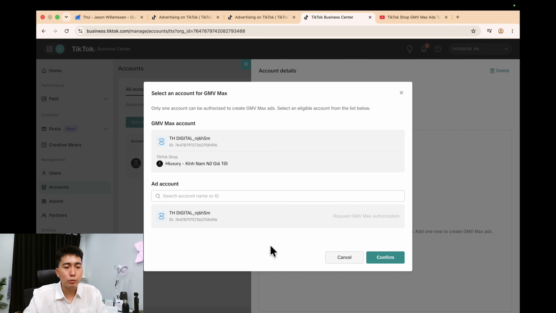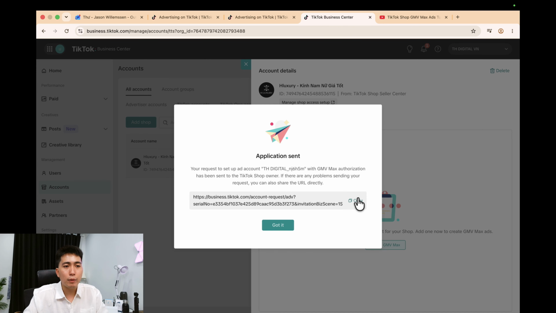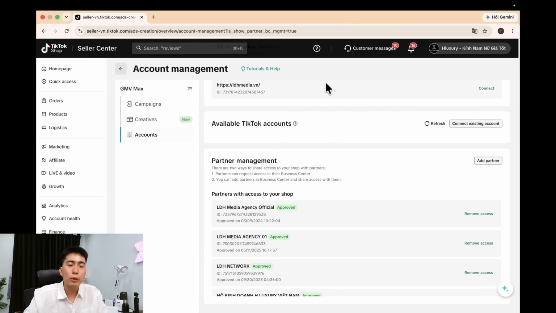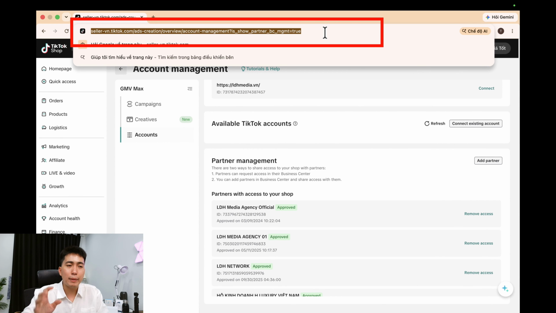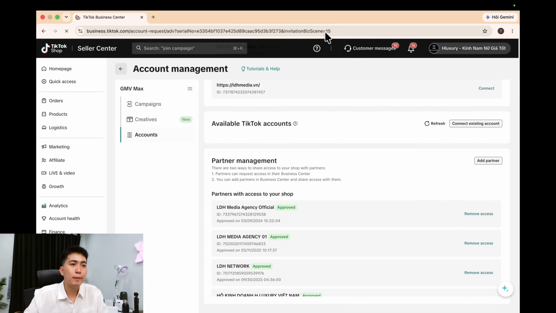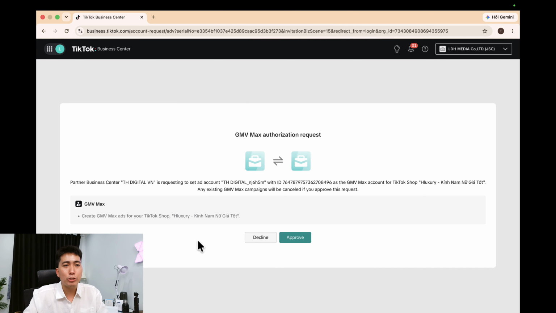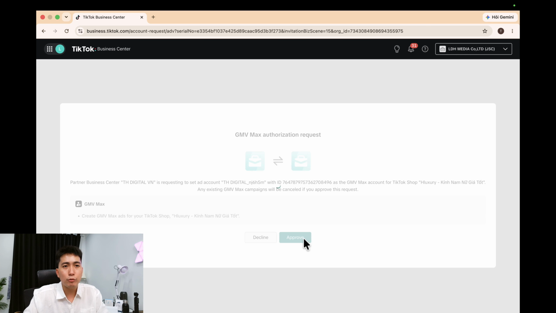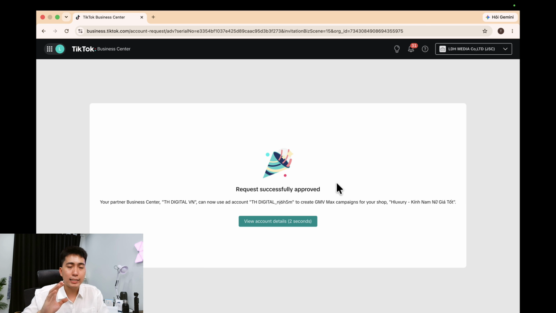A notification like this will appear. Click the Confirm button. And then a link like this will appear. Copy this link. After that, go back to our TikTok shop, meaning our store. Paste the link here and press enter. At this point, you will receive an authorization notification like this. Click the Confirm button to connect our store to the advertising account.